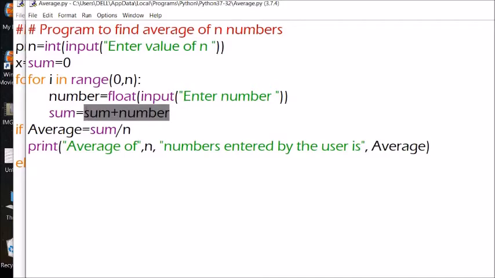Initially sum is 0. Suppose we have entered number 5, so 0 plus 5, now sum will retain the value 5. In the second iteration it will again ask the user to enter a number. Suppose you have entered 2; because sum was now 5, so 5 plus 2, that is 7. In this way it will keep on adding the numbers. When we come out of the loop, we will get the sum of all 5 numbers. Then we can easily calculate the average: average is sum divided by n, and we will print the average.